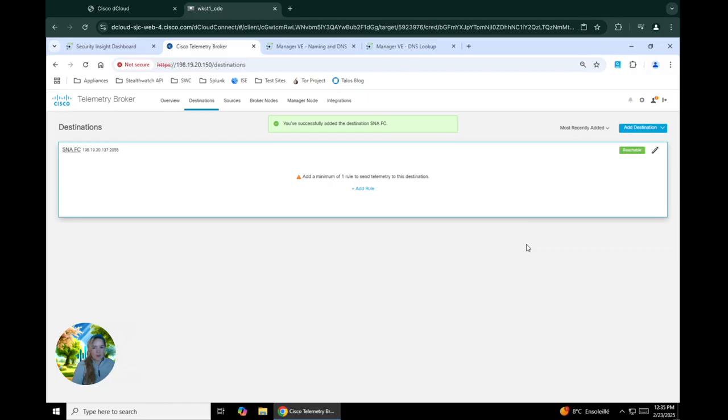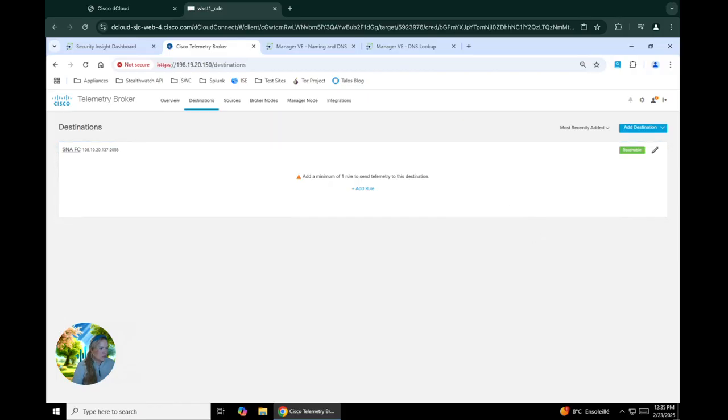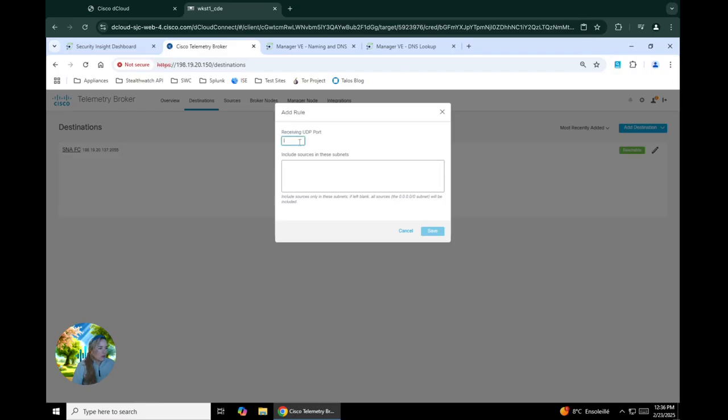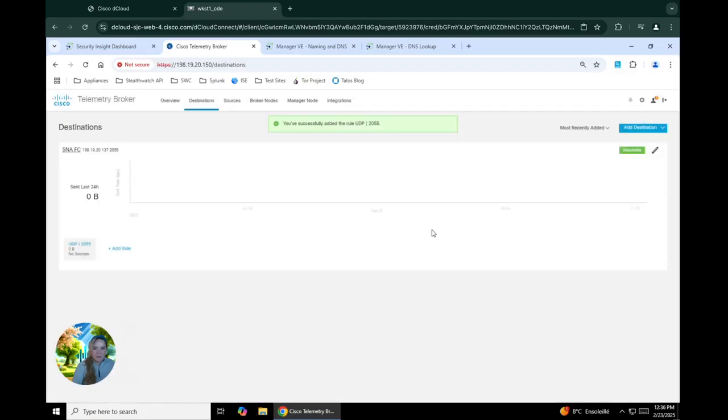So there's a minimum of one rule to send telemetry data to this destination. So let's go ahead and add a rule. Add rule on port 2555. And go ahead and hit save. Okay, there's our one rule, nice and simple. Let's go ahead and hit add destination.